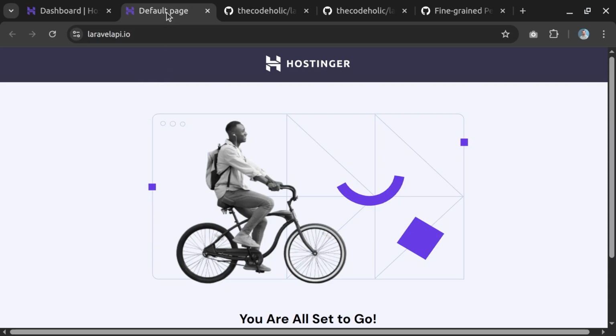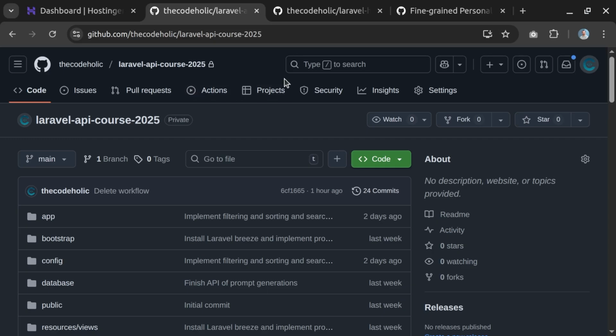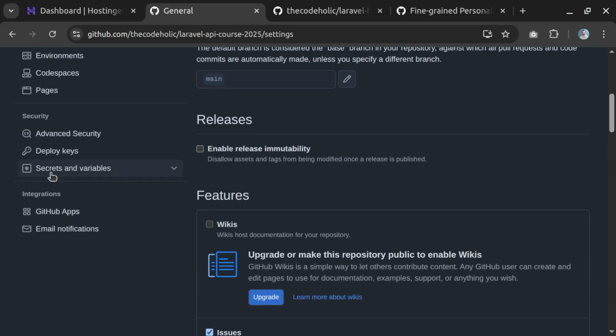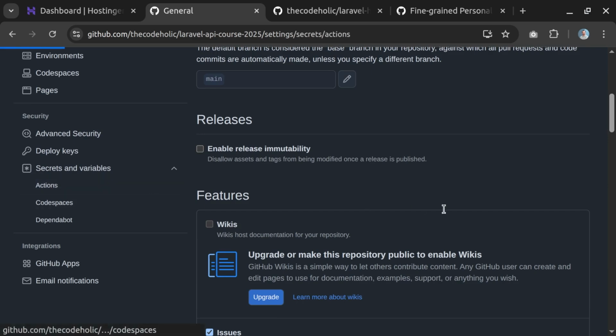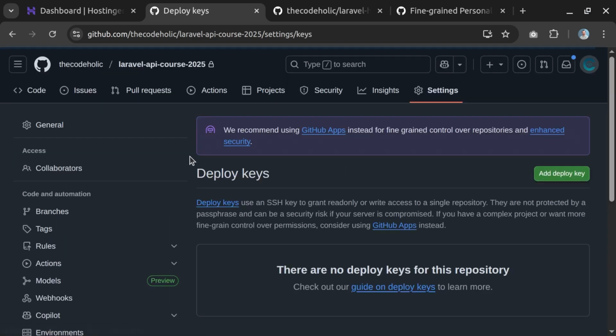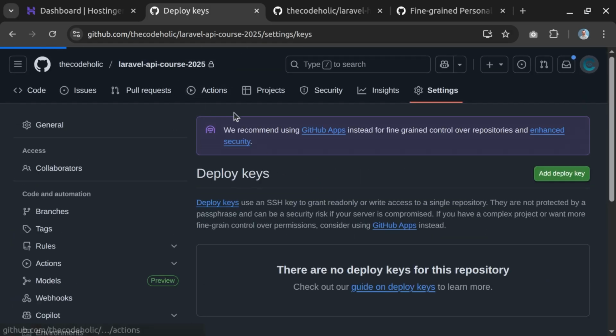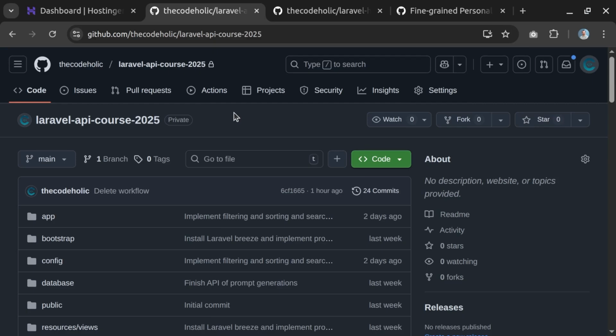Now, let's deploy our project on the following domain. This is my project, as I talked about. I'm going to go into the settings of this project, click on secrets and variables and actions, and show you that we don't have any secret variables. Then go inside deploy keys. Again, we don't have anything inside the deploy keys. All that will be added through the API from our script.